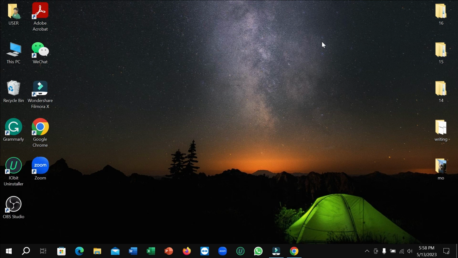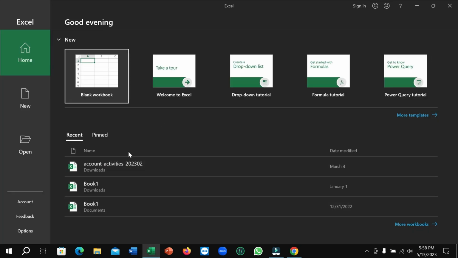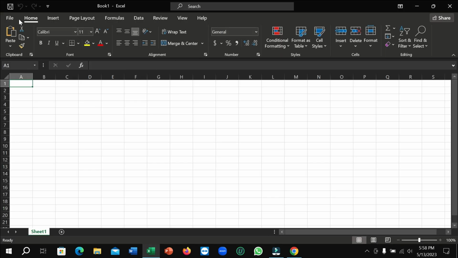How to disable dark mode in Microsoft Excel. In this video, I'll show you that. So first, if we open Microsoft Excel, you can see it's dark mode. So right now, I'm just going to show you how to disable this dark mode.